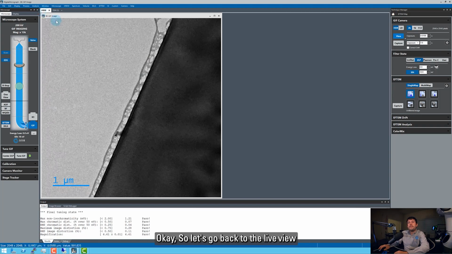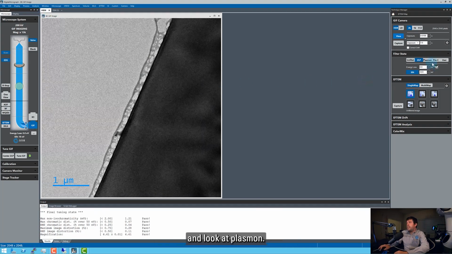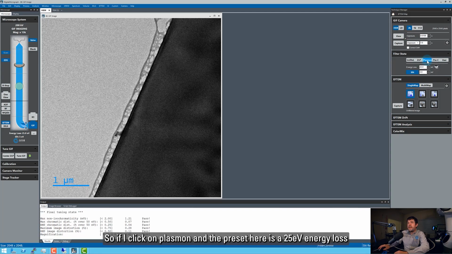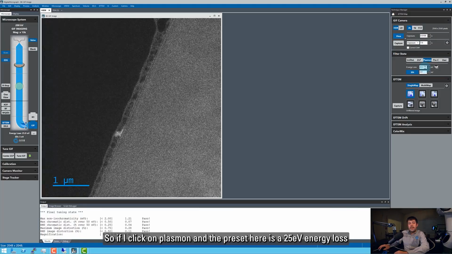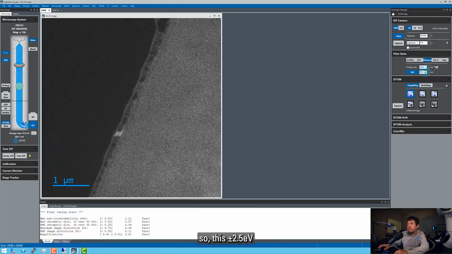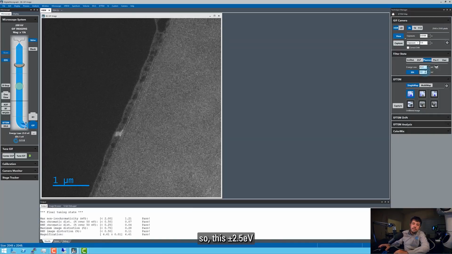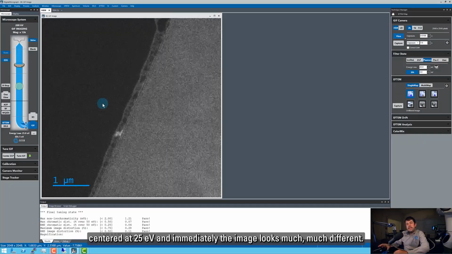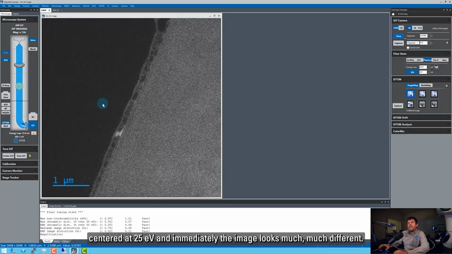Okay, so let's go back to the live view and look at Plasmon. So if I click on Plasmon, the preset here is a 25 eV energy loss and a much narrower slit, so 5 eV. So this is plus minus 2.5 eV centered at 25. And immediately the image looks much, much different.